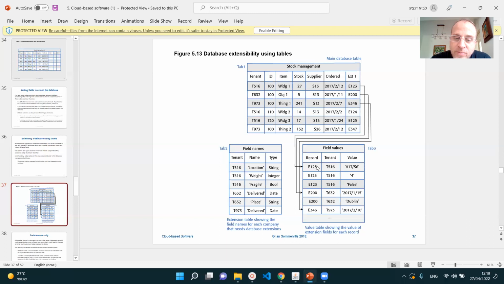Now, the extension, since we are tenant number 516, we are going to also look at this field names and see that 516 has always 3 extensions. For this field, this table will be a table of all the extensions for all the different companies, and they'll be grouped by companies.